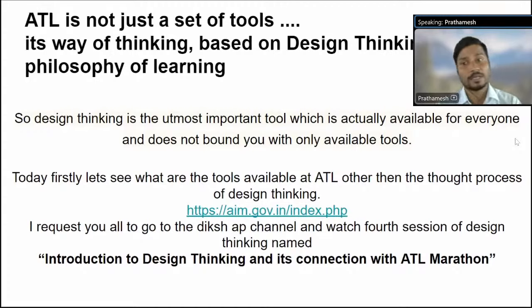If any student who is living somewhere far away from technology and everything, then also design thinking is a tool which he can learn by himself, and it does not bind you to any available tools. It does not bind you that you require this machine to work on design thinking. It is very easily available, but very difficult to adapt in our life cycle. That's why we are going to discuss this too.